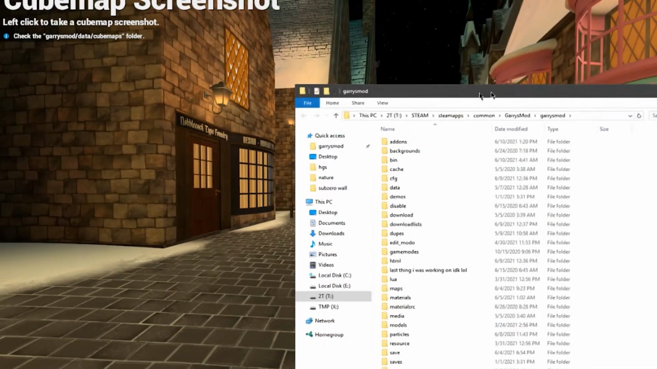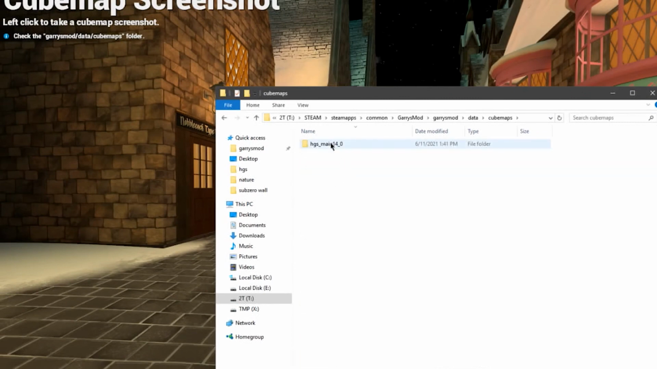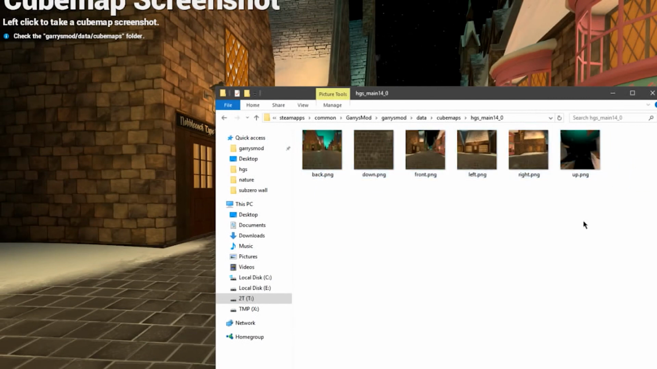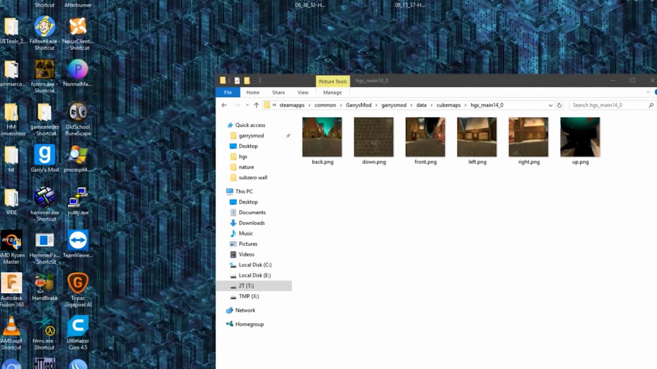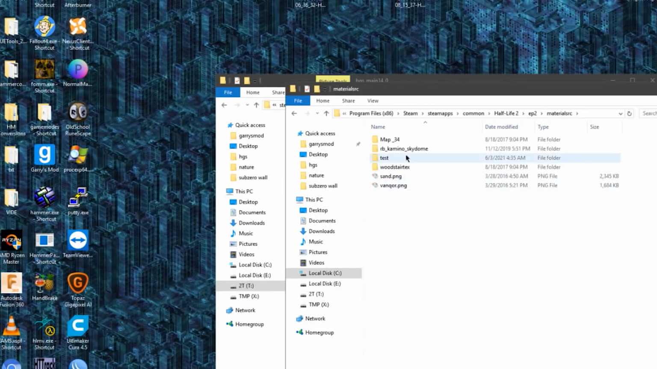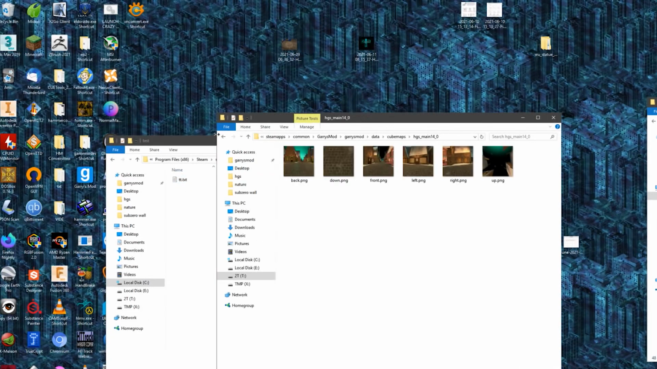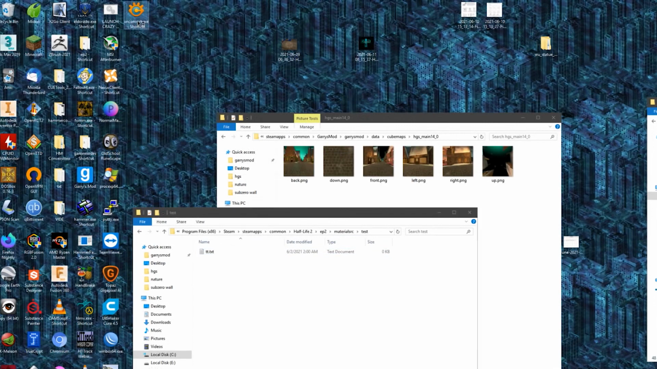Now open up your Gmod folder, and in the data folder, there should be another folder called cubemaps, and inside that will be another folder with the cubemap picture you just took. Sometimes the Gmod cubemap screenshot add-on just breaks and doesn't work, so just relaunch the game if that happens. You're also going to need to open up a material source folder. I'm using Episode 2's in this video, but you can use any mod, including Gmod, that comes with VTEX. Inside this folder, I'm going to use another folder called test to make it easier to find my final texture, but this isn't needed.